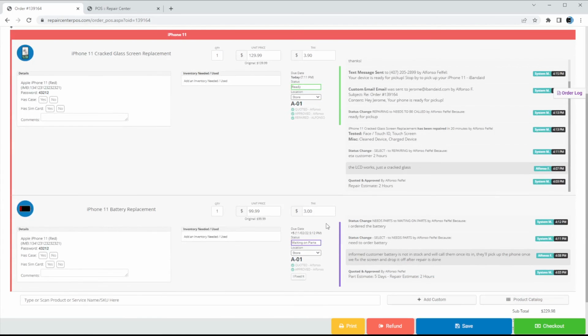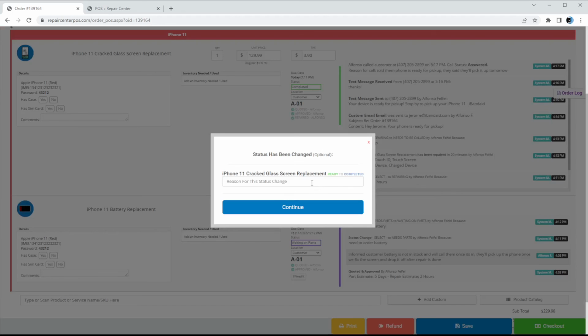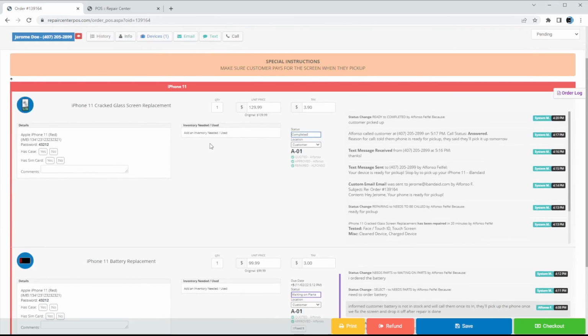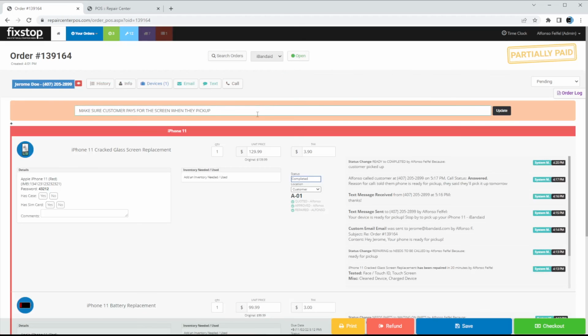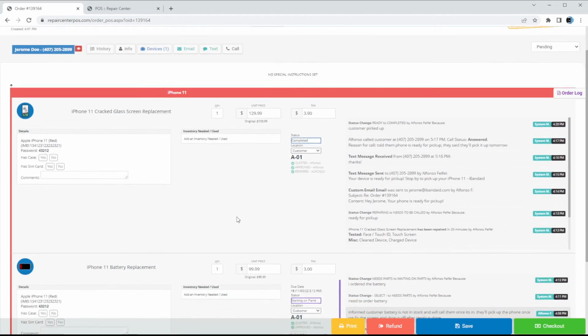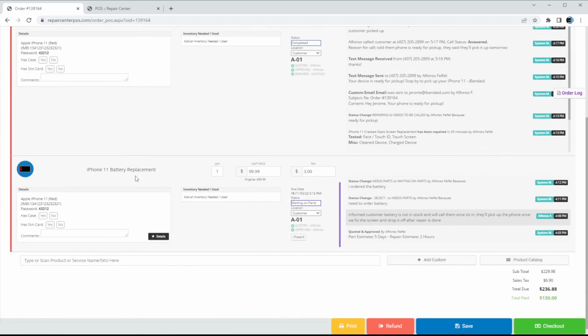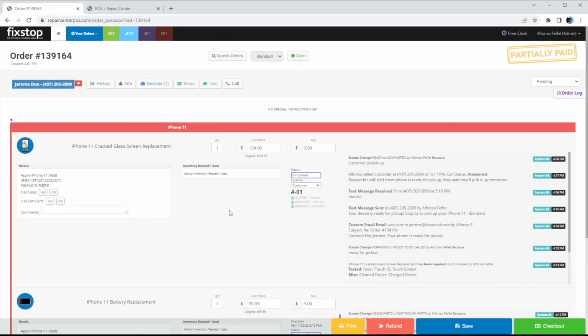So I'm going to go ahead and do the final change on the order. I'm going to switch the iPhone 11 screen to complete, since the customer picked up the phone, and the iPhone 11 is still waiting on parts and location. And click save. And that's it. The order is done, and I can go ahead and remove the special instructions since they picked up. Okay, so now the order is still open since we're waiting on parts for this, but this is completed and it's done. And that's it.